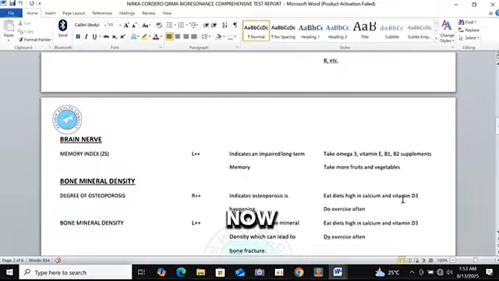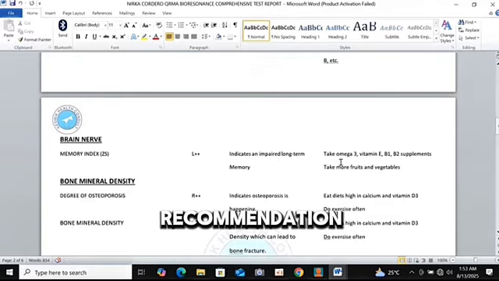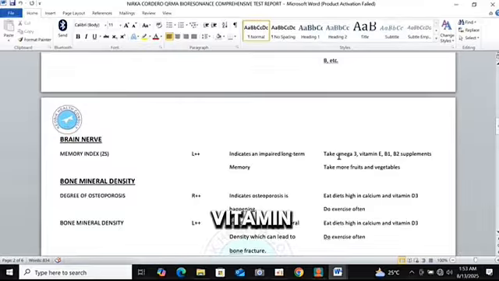Take for example now, brain nerve. You can see it is indicating memory index is monitored at normal low, which is indicating an impaired long-term memory, meaning that this person is likely to be forgetting long-term memory. Alright? And I made recommendations: take omega-3, take vitamin E, take foods that are rich in vitamin B1, vitamin B2, or supplement. Take more fruits and vegetables.